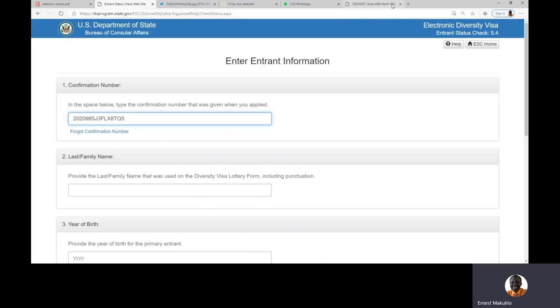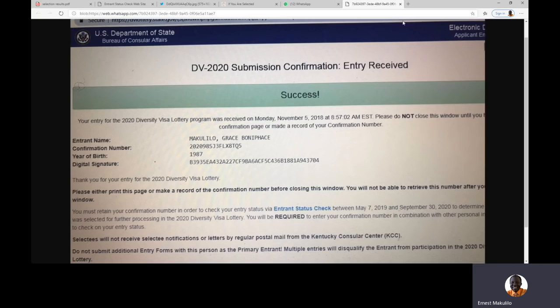Okay. Last name. People usually ask, I'm putting the confirmation number and it is always invalid. Your name on this one is written Makulilo, Grace Boniface. When you write your name in the green card lottery, it usually changes. Whenever you see a name followed by a comma, it means that is the last name. So Grace is first, Boniface is middle, and the last name is Makulilo.